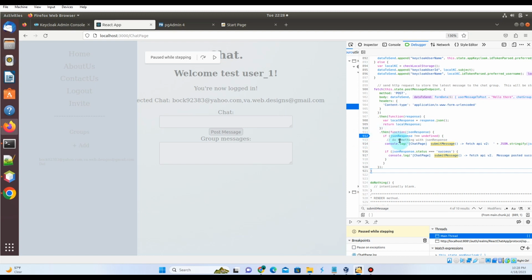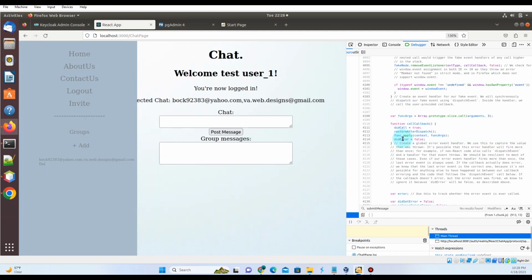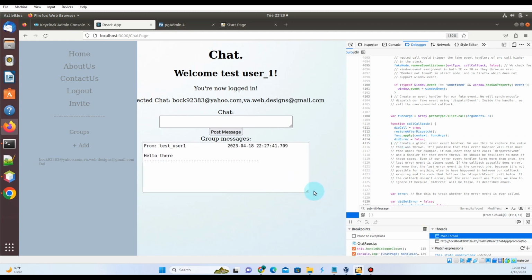But yeah, let's just do F10 for now. Let's skip through. Okay. I wasn't able to show you the rest of the breakpoints because, again, maybe the browser cache just needs to be cleared. But once I posted that, you can see in this group messages box I actually see the hello there, and you can see who this is from and the timestamp of the message. So I'm logged in as test user 1. This is just telling me that I typed into this group chat saying hello there.